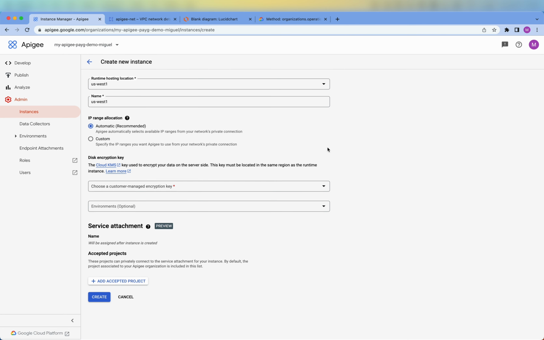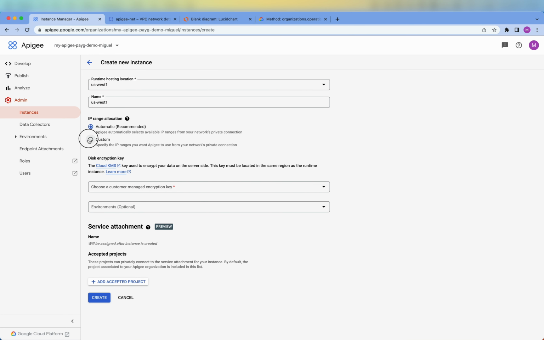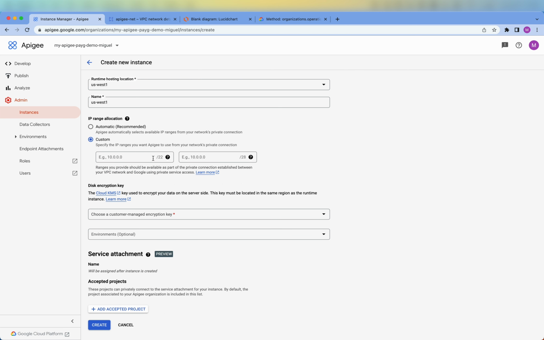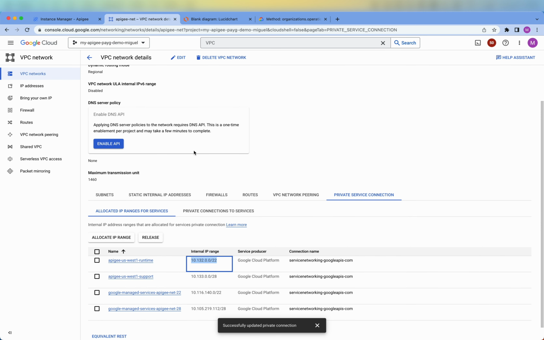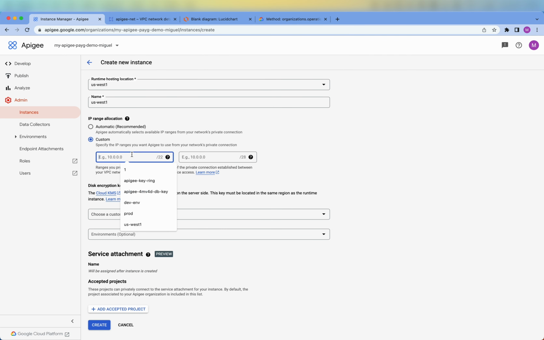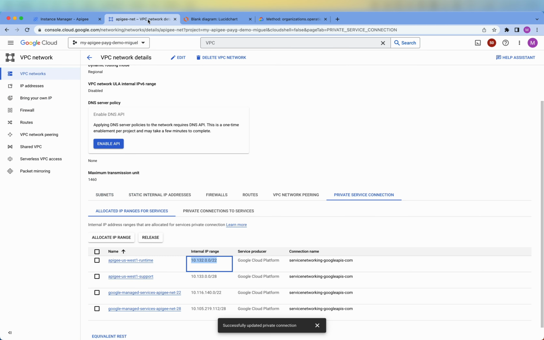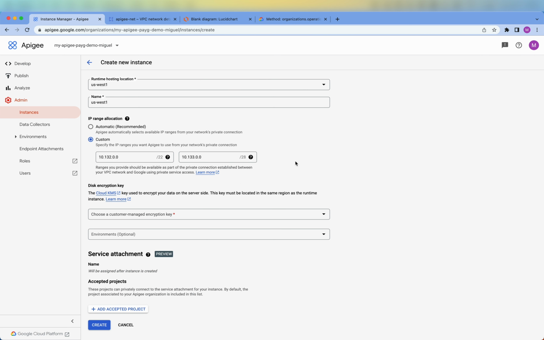For IP range allocation, I'm going to choose custom, and this is because I already know what ranges I want to use, so I'm just going to type them in here. If I were to choose automatic, what's going to happen is that the Apigee UI or the backend code is going to look for an available range and choose from what's available. And if there's nothing available, it will give you an error. So let's go back over here and grab the values for the ranges. So we have the runtime range. We'll put it in here. And let's grab the support range. All right, so we got both of them.